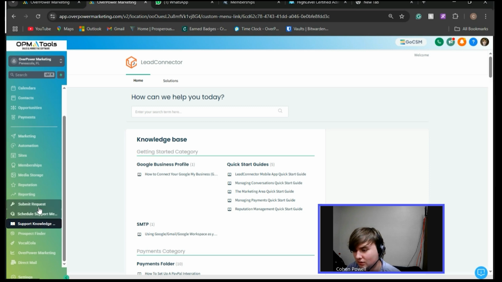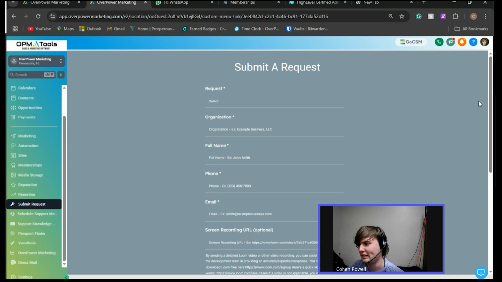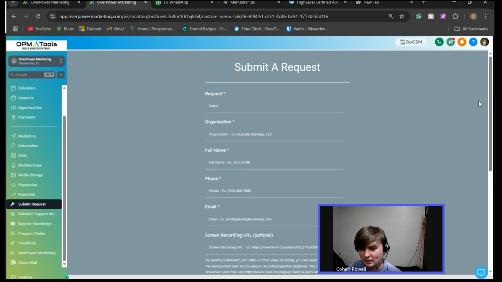And if you go to submit a request and fill out the fields accordingly, we will be able to contact you via Google Meet and have a meeting with you if you have any issues or you just want to gain access to some of the other features available in OPM tools.